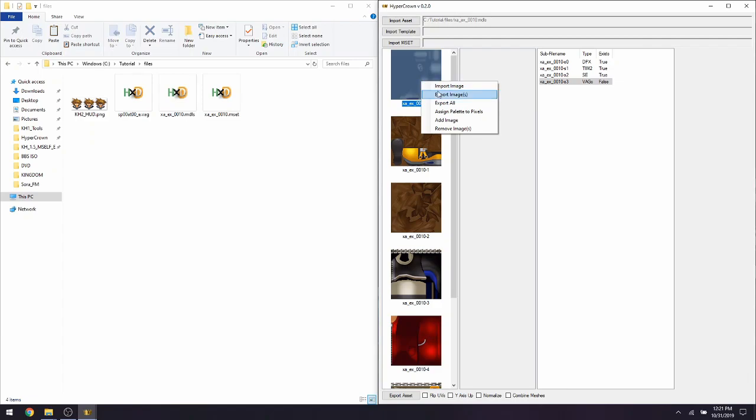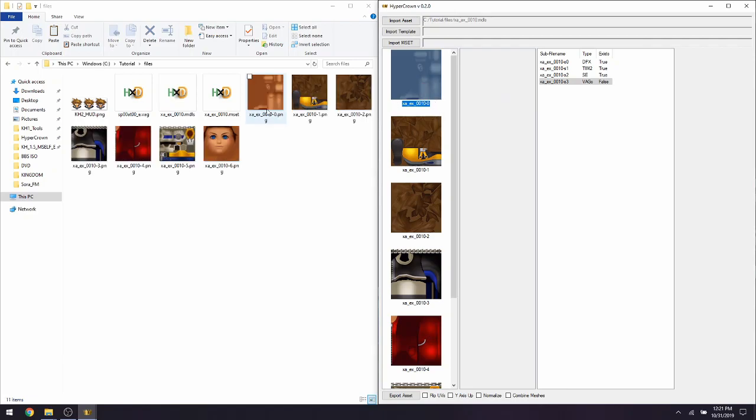The first is that we can import an image to replace this texture with. We can export the image we selected or all of the textures, which I'll do now. And you can see that we get all of the textures here. There's also an option to assign a palette to pixels. This is used for images that contain multiple color palettes. I won't be going over this in detail today.